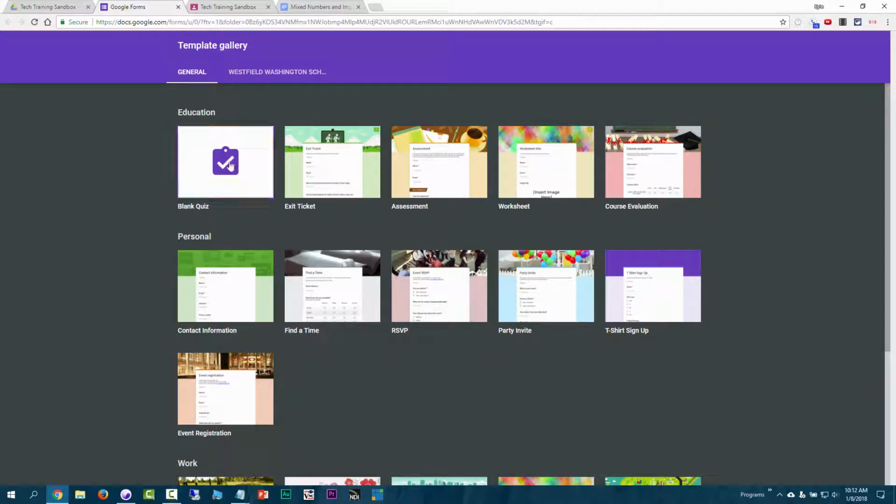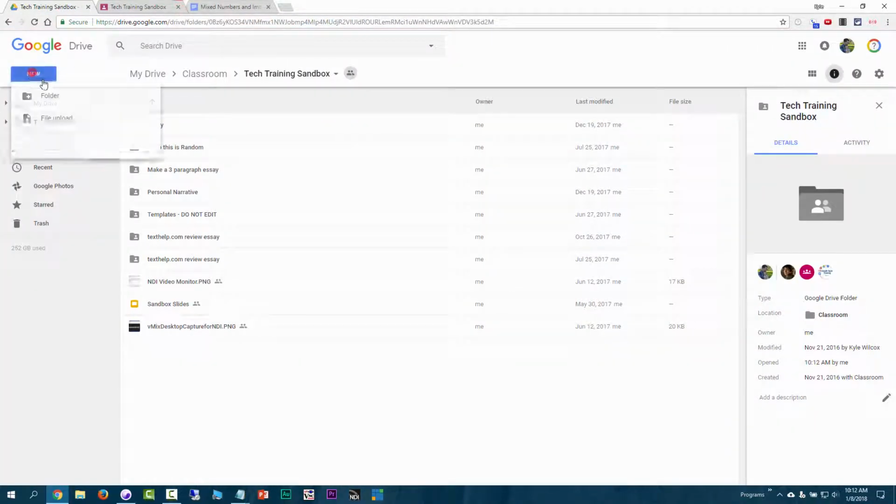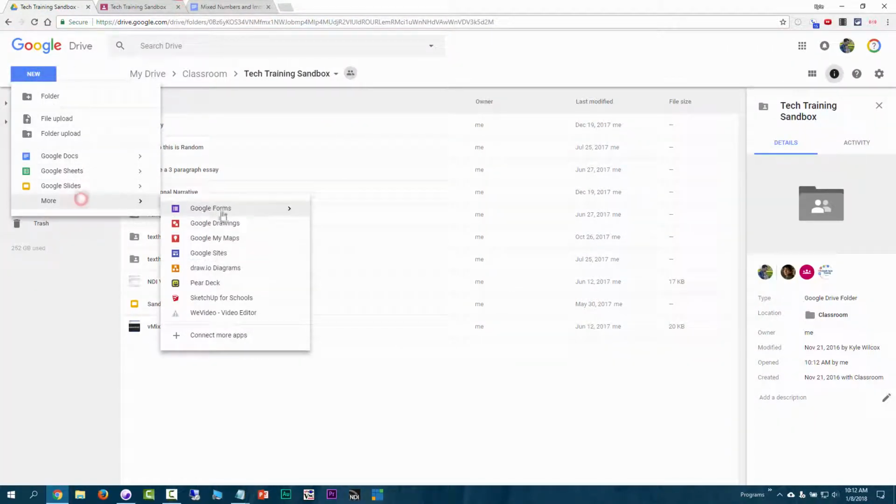Google does give you the option to create a blank quiz. So if you wanted to just start out automatically being in quiz mode, you could do that. In this situation, I'm just going to close this out and just do New, and then click Google Forms right here and create basically a completely blank form without the quiz feature. And I'll show you how to enable the quizzing feature as we go.